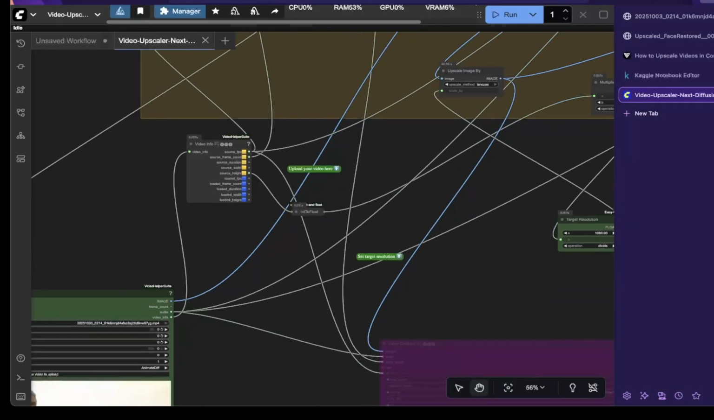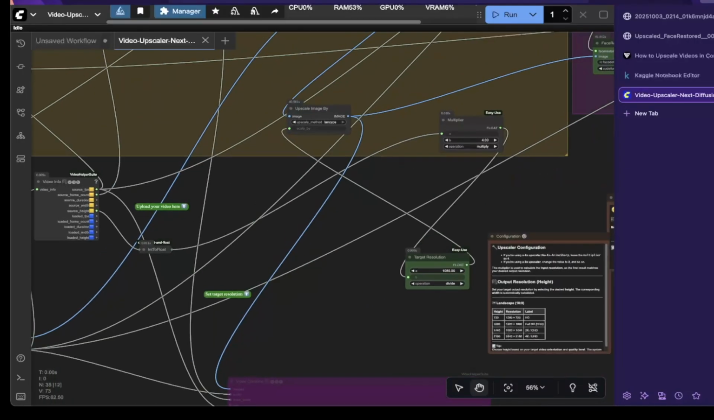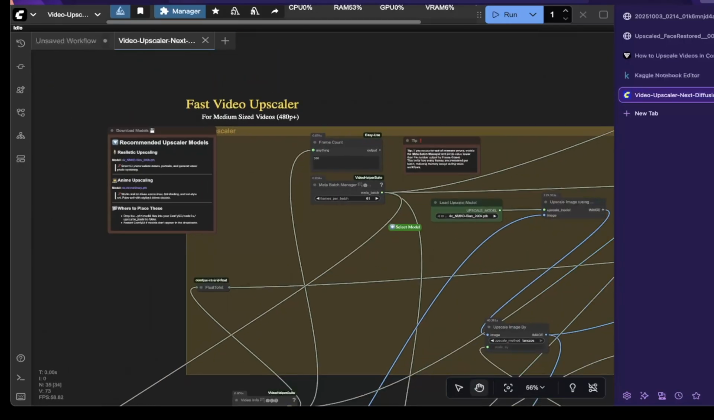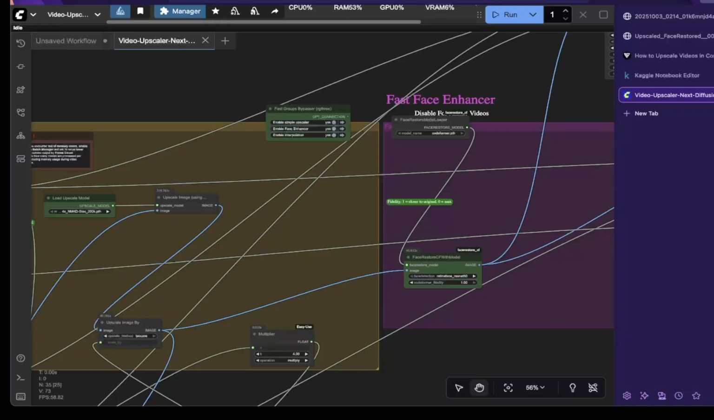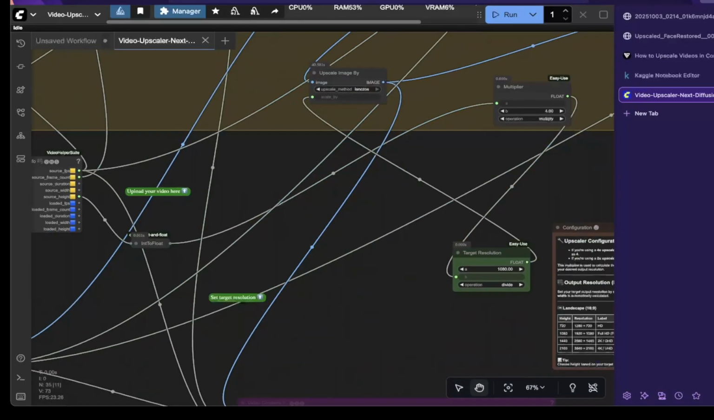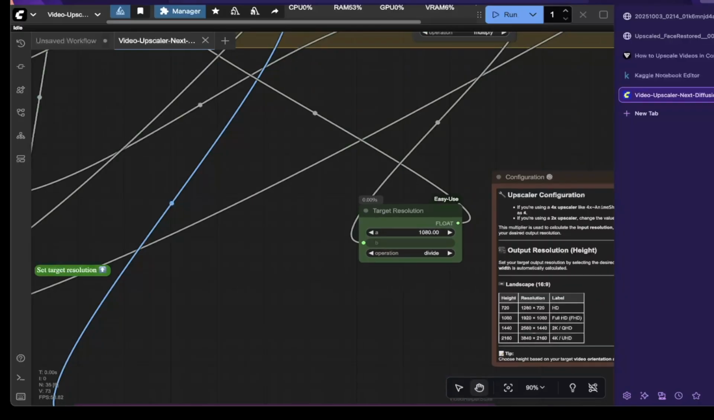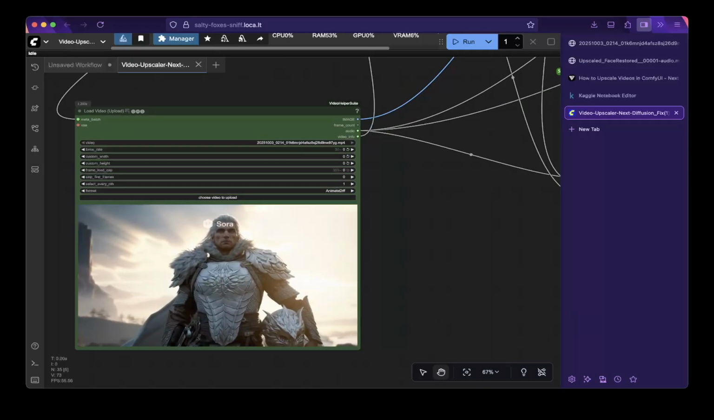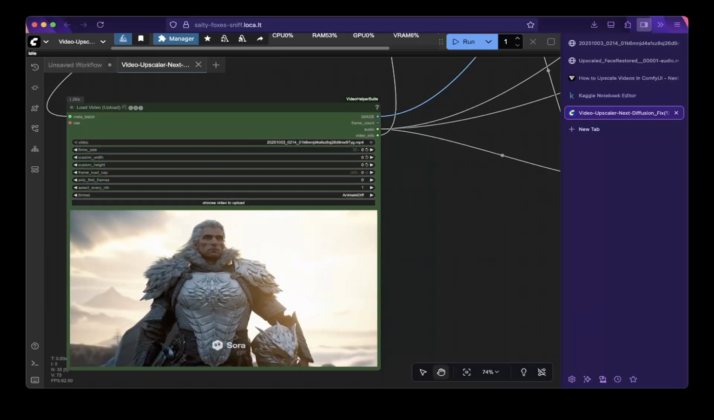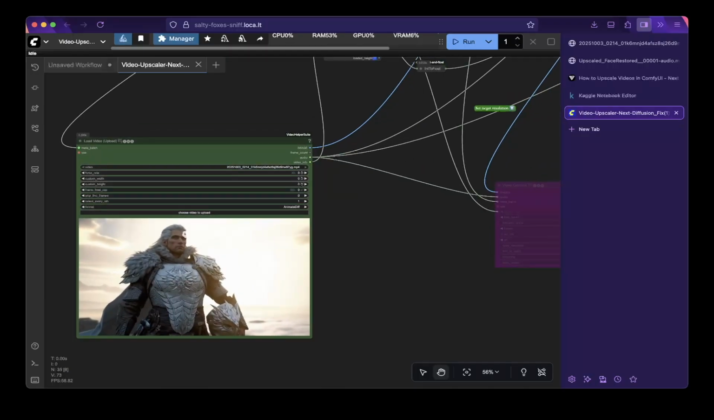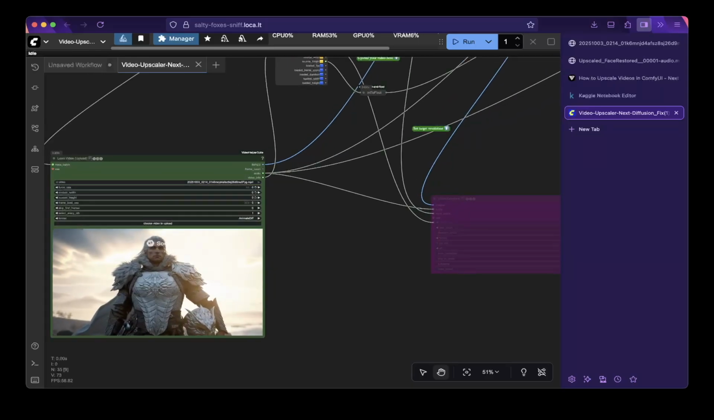That should be all the configuration you need: download all the models, the models for upscaling and the models for face enhancement, and adjust the batch manager to enable this. Also adjust the frames per batch. Lastly, adjust the target resolution. That's it. And then you can upload the video to this load video node. So that's the configuration after you download the ComfyUI workflow. Then you can start running this workflow.